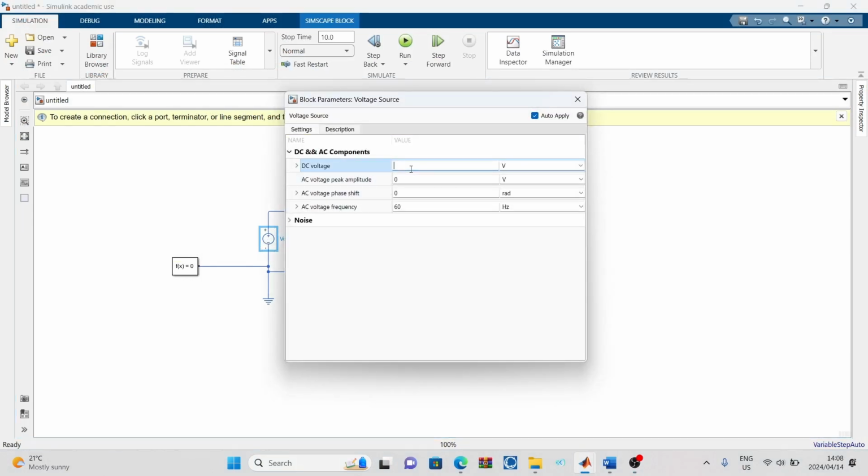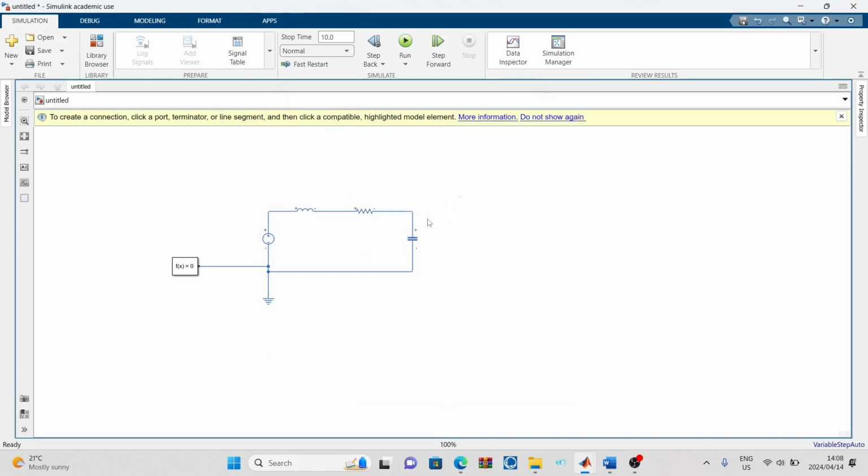Then I select my voltage source. In this case I just want a step response of the system so we can see what kind of graph it gives and those things. So my DC voltage I just select it to be 1, I press enter and you can close that.